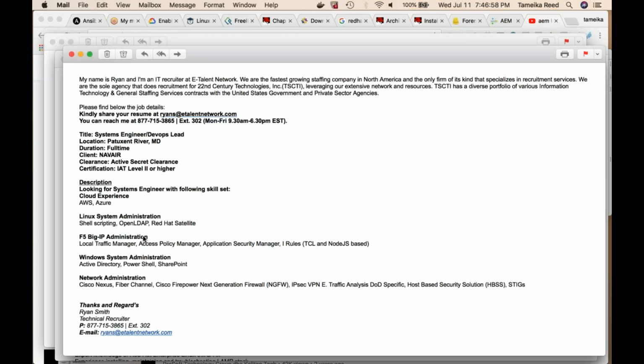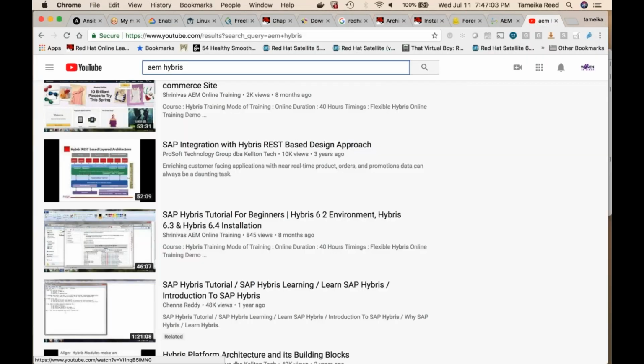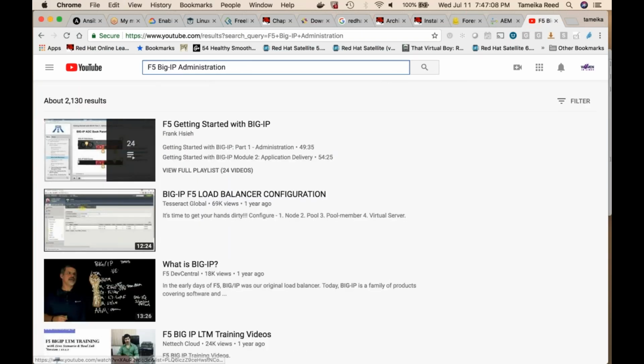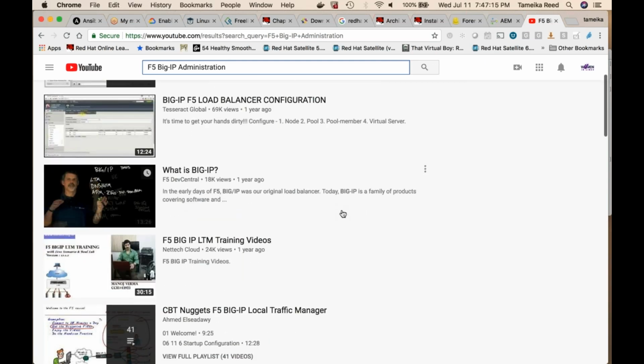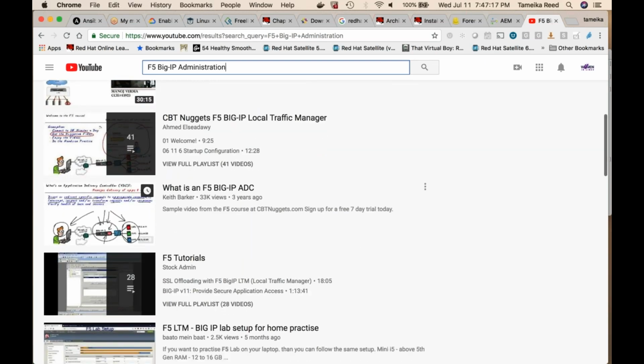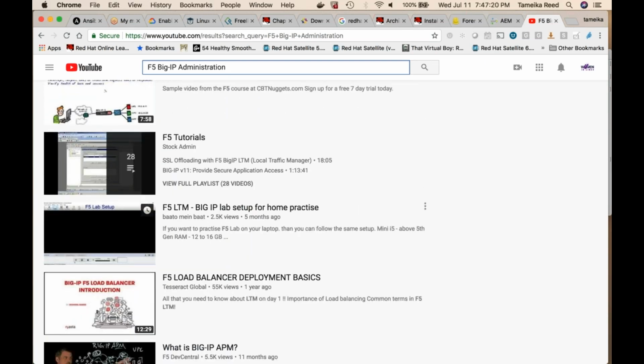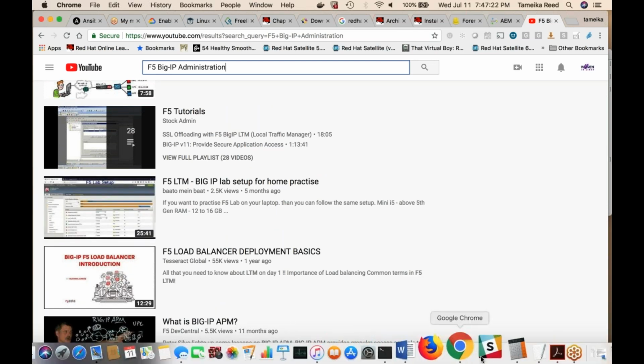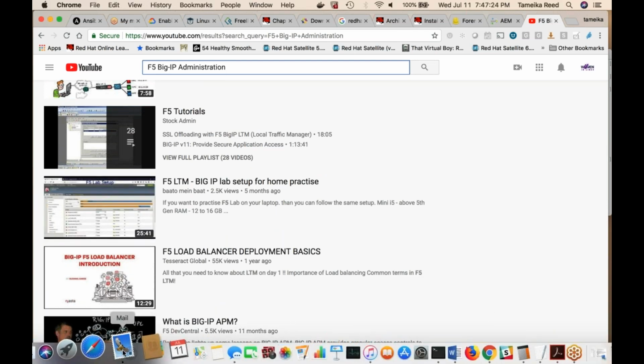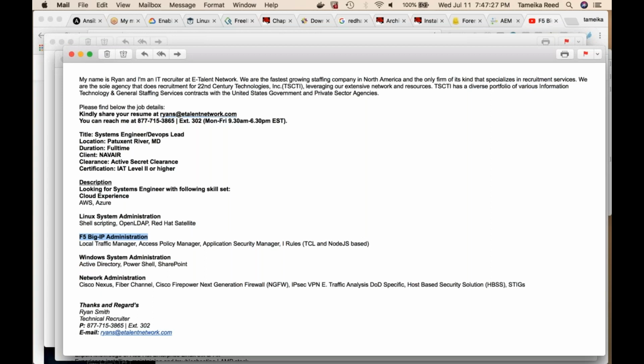So if you don't know what F5 Big IP is, this is what you do. You cut and paste, and let's come over here since I'm in YouTube. And then they have some stuff here with getting started with F5 and Big IP. We'll run through those and look at them. If it's something that you don't understand, that's fine. That's okay. Because again, you don't have to know everything on this job description, but it would be nice for you to know at least three of the things on the job description and still apply.